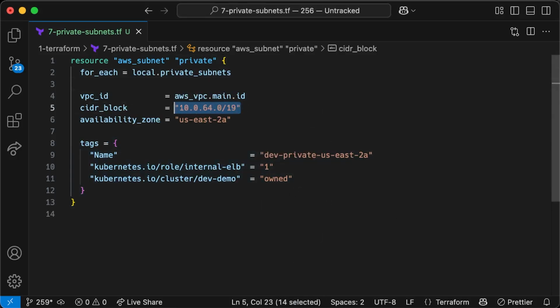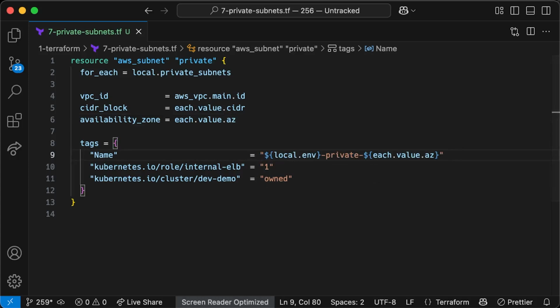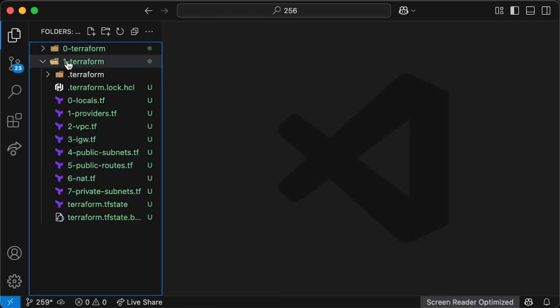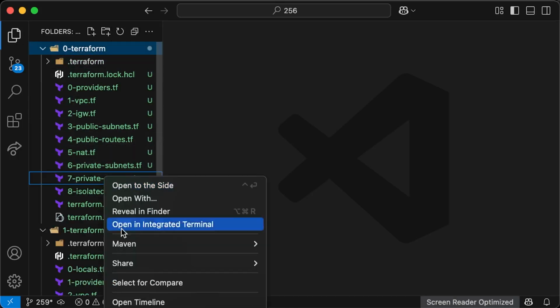This time, we'll iterate over objects in the map using for each loop, gaining access to the key and value of the map. For the cider, we'll use the value of the map and access cider property of that object. We'll do the same for the availability zone using AZ property. Finally, we can update the name tag. The next step is to create a private route table.